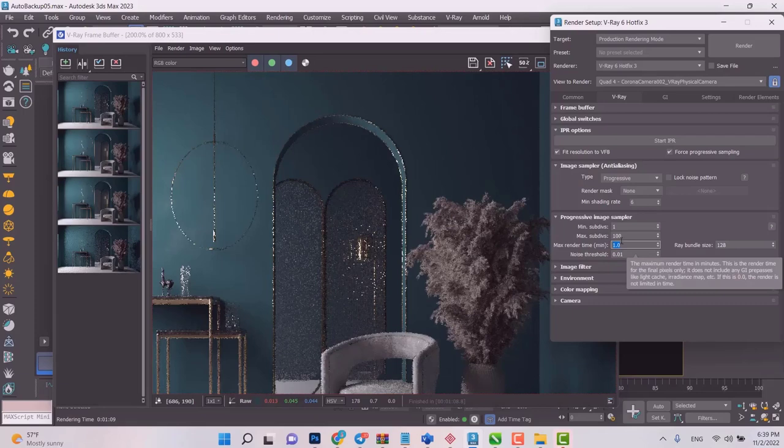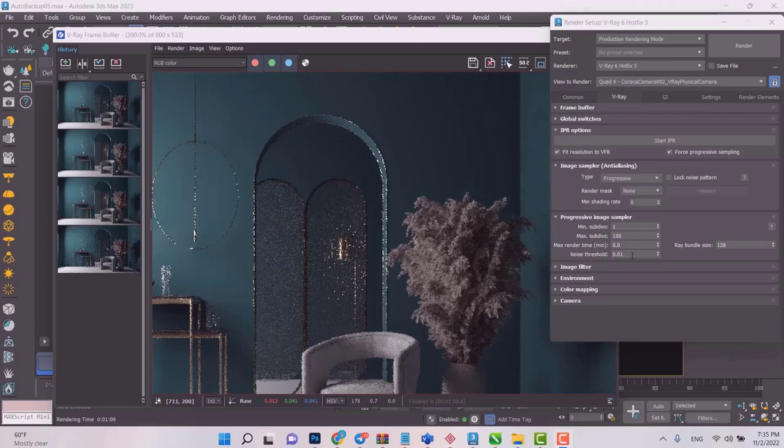Okay, so this is how we can impose a time limit if we needed to, but I don't usually do it this way. I usually put it on 0 with no time limitations, and even if I want to take a test render, I just use 5 for my max subdivisions. Okay, so let me just put 100 back in there. Let's move on to the next item in our setting, which is called noise threshold.